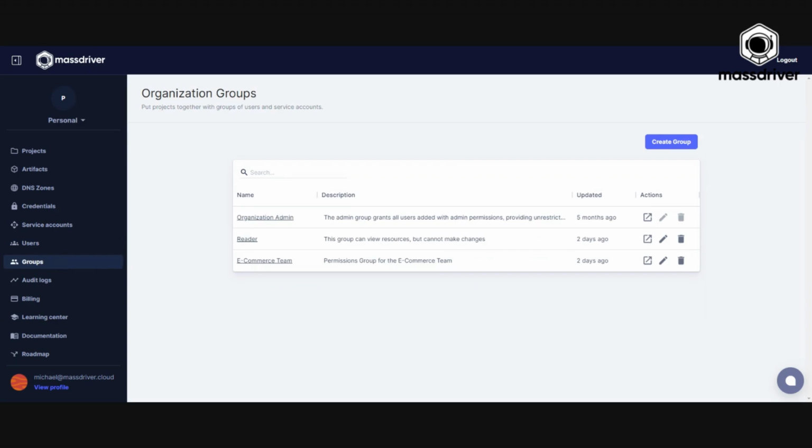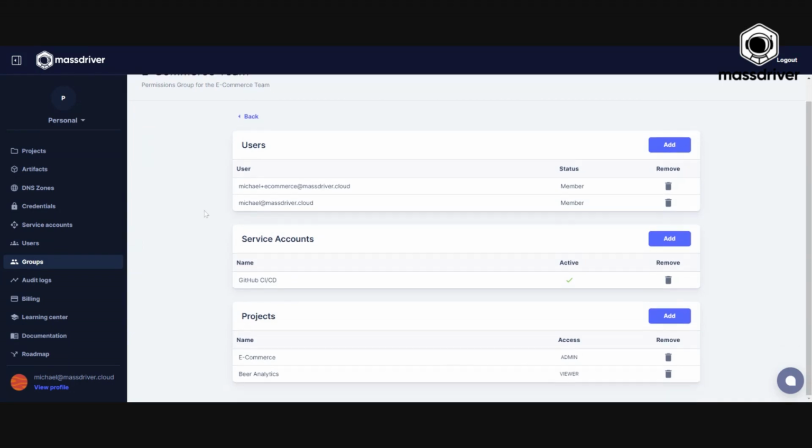So as you can see, I have some groups here. We have organization admin. This group is delivered by default to all organizations. And this is the global admin role, the global admin group. And then from here, I've added a couple of roles as well for my organization. Let's go ahead and open up the e-commerce team. And as you can see, I have a couple members in my e-commerce team. And I also have a service account as well. So my GitHub CI/CD service account, which allows my CI/CD pipeline to be able to patch and deploy my applications automatically for me. The service account is part of this group as well.